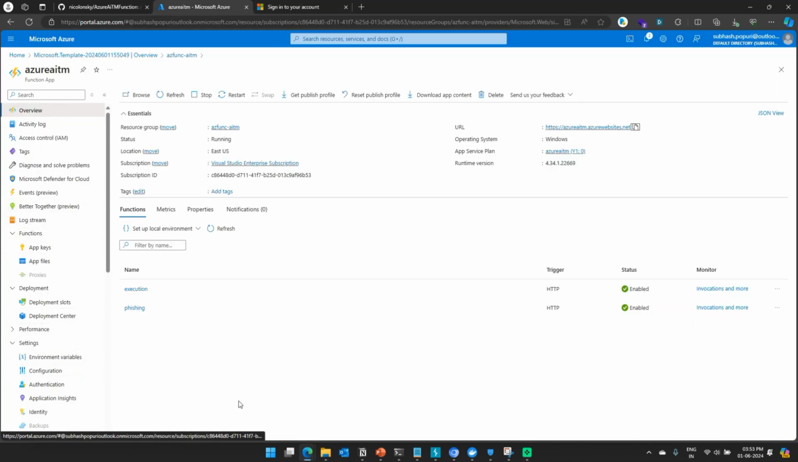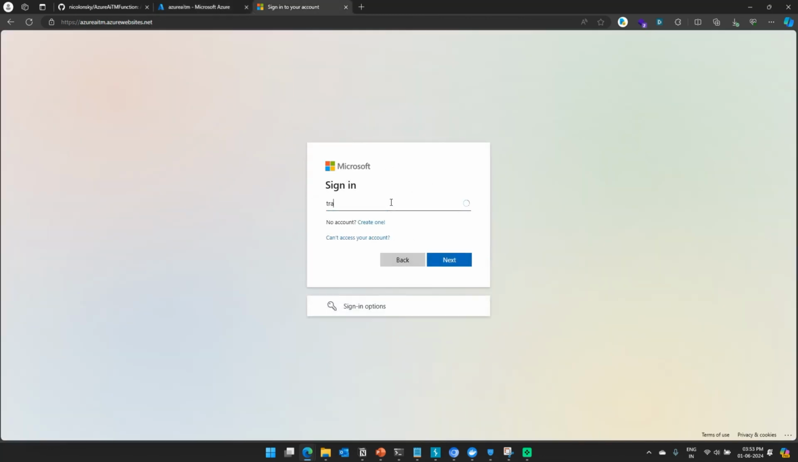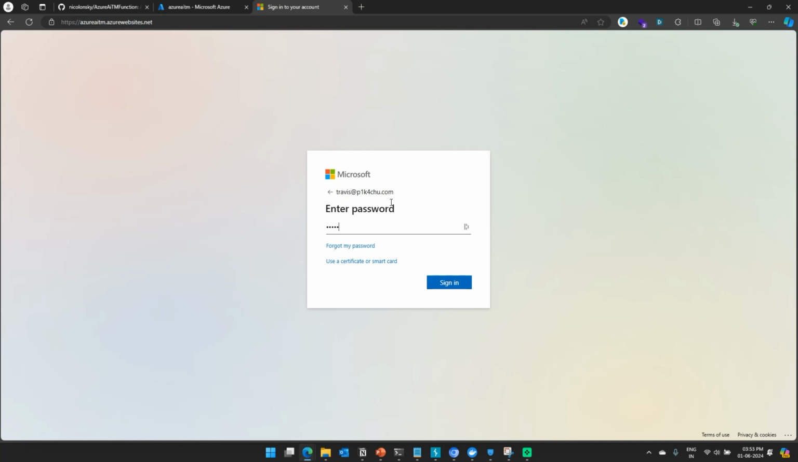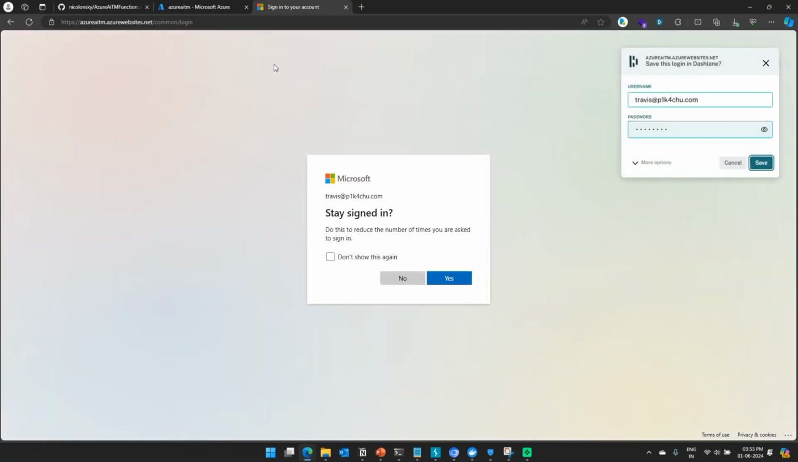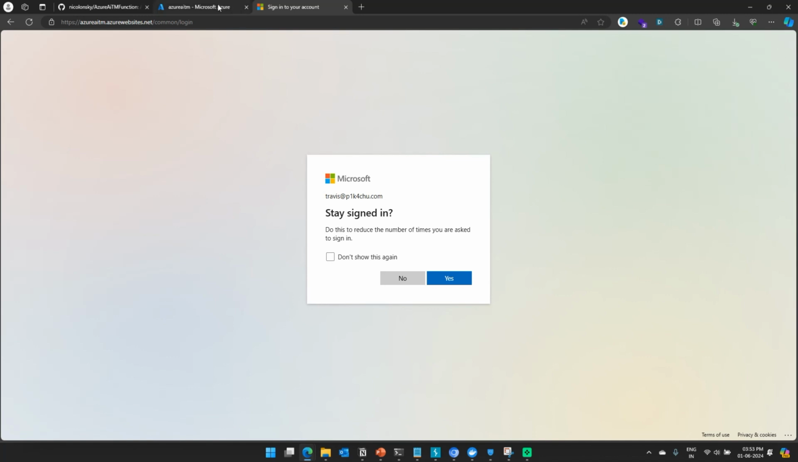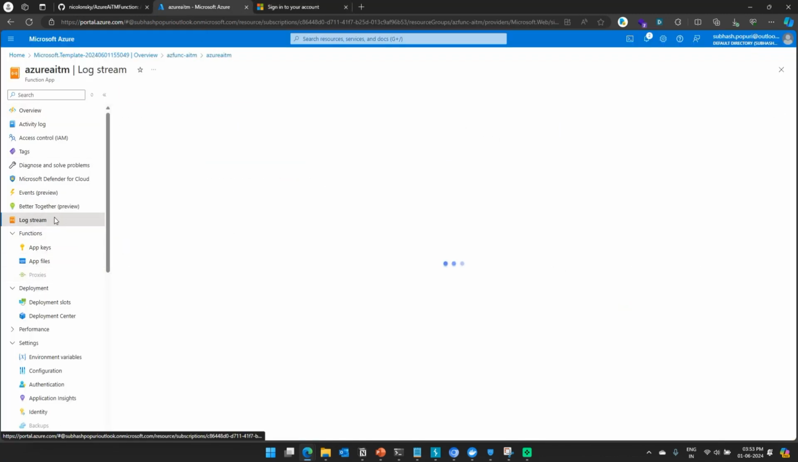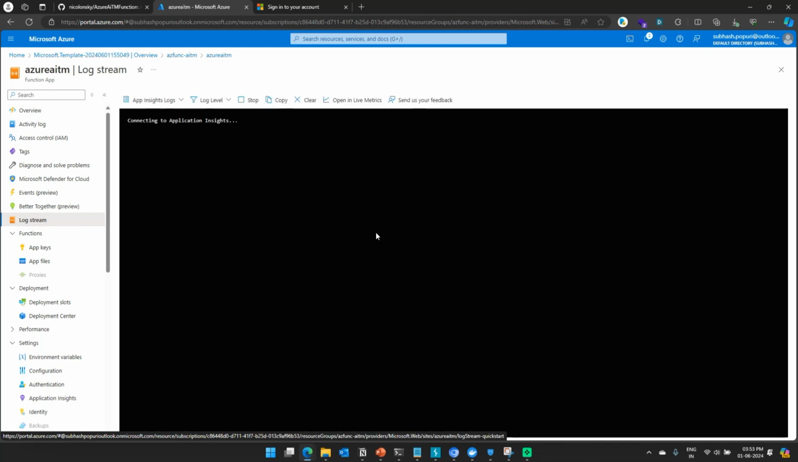Now, if you're wondering where can I look at whatever username and password that gets entered here, for example, I'll go ahead and enter travis@redpikachu.com, and let's enter the password. You have successfully entered it, and the authentication is also complete. Now, when you go to log stream, you would be looking at all the logs that are generated on a continuous basis.